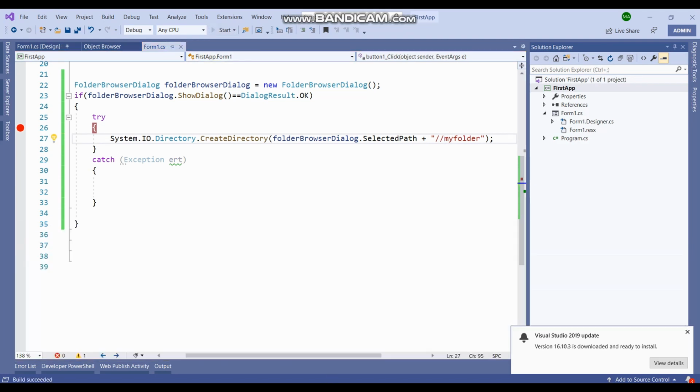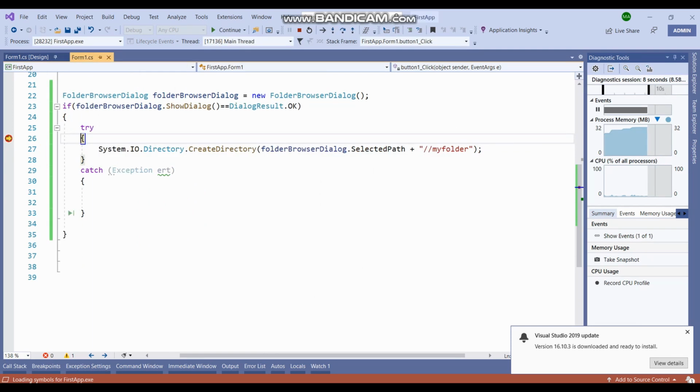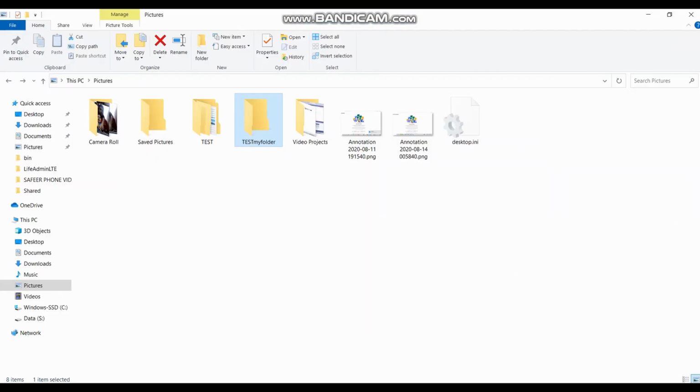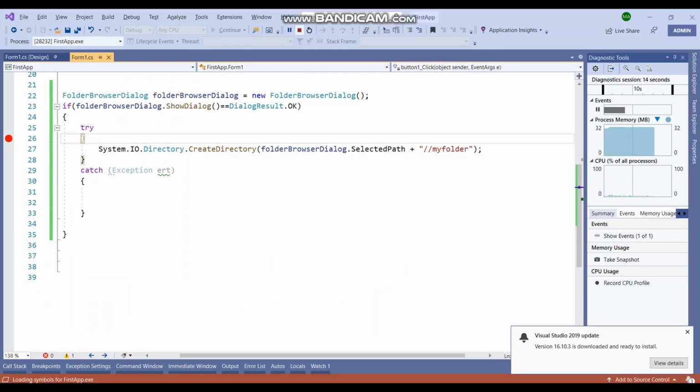So let's run again. Now we'll select from the libraries the pictures and the folder called test, and okay, let's execute it. Now you can see inside the test folder the my folder has been created.